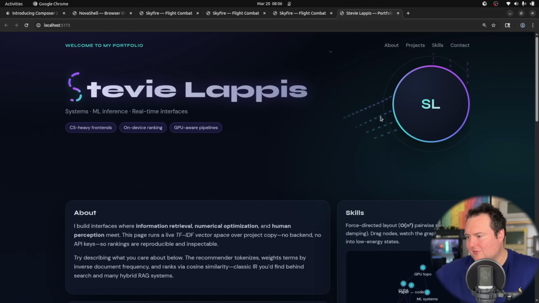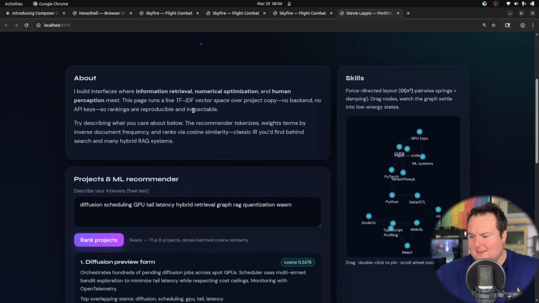We have SL for Stevie Lapis, and this is cool to see. It actually did keep some of the weird lines that are drawn in the wireframe source image. That is not commonly seen in this test, that they actually keep those lines or try to implement them. I'm impressed to see that.